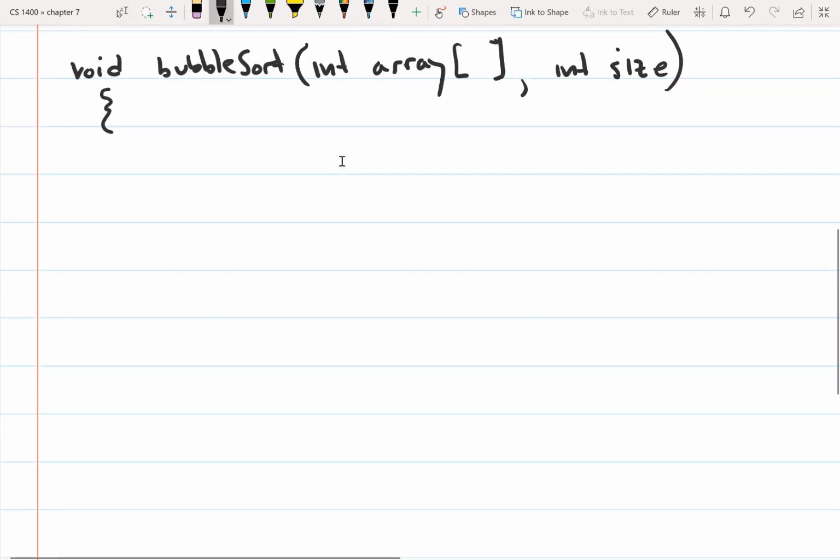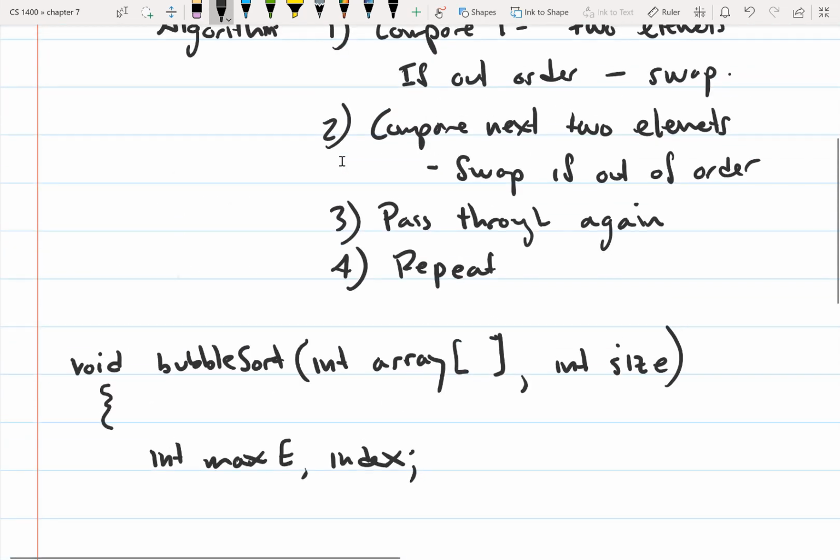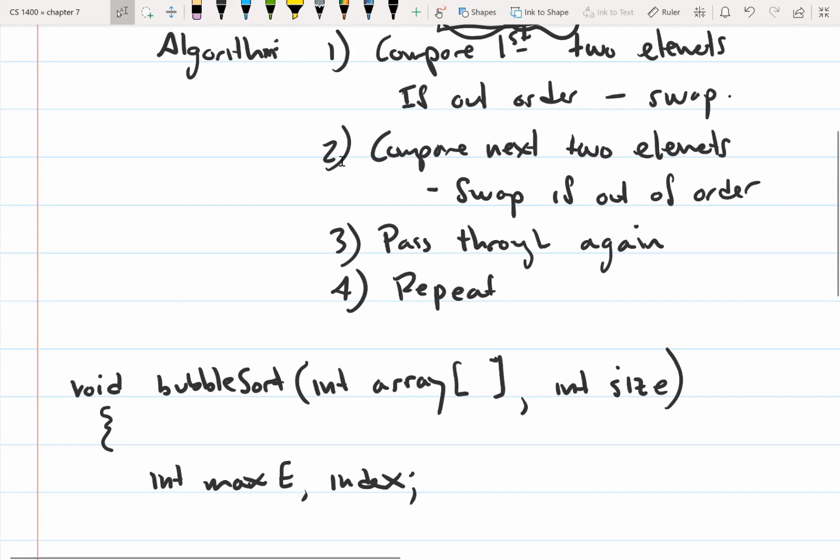Now let's look at what's going to go in the function. First of all, we're going to want two variables. We want a variable that's holding the maximum element in the array, and we want a variable that's holding the index. So I'm just going to do int maximum element, and then index.